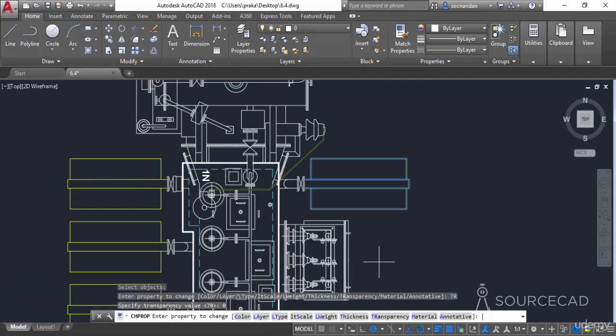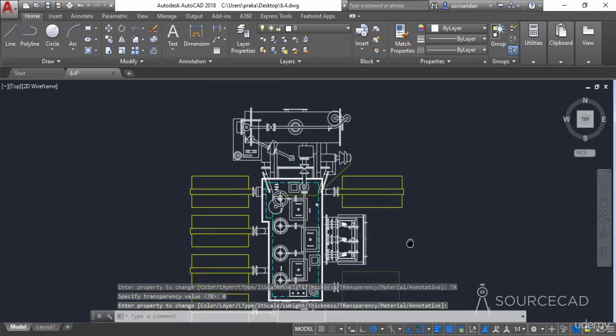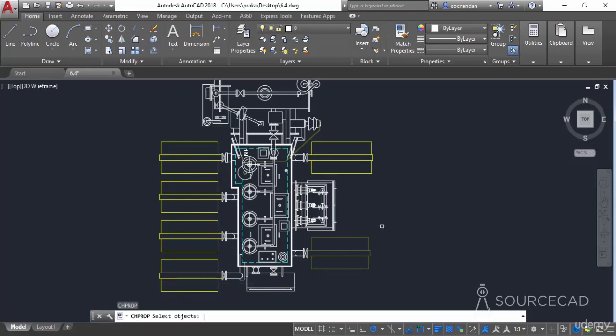Now press enter again to apply the settings, and here we have it. The transparency has been restored here. You can compare it with this drawing. So if you want to change even other properties, let's press enter to repeat the command.